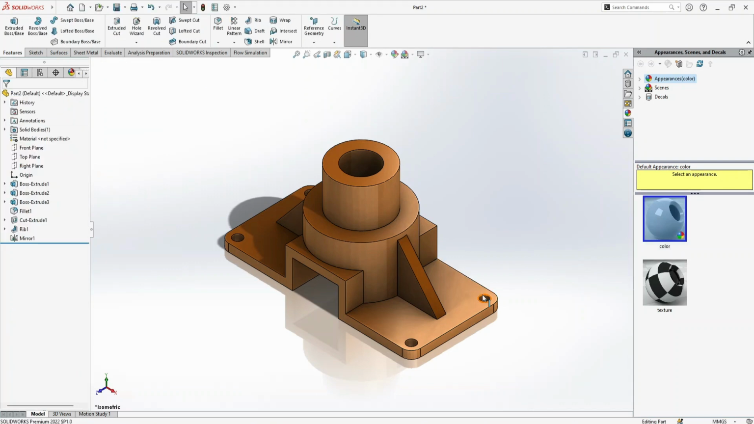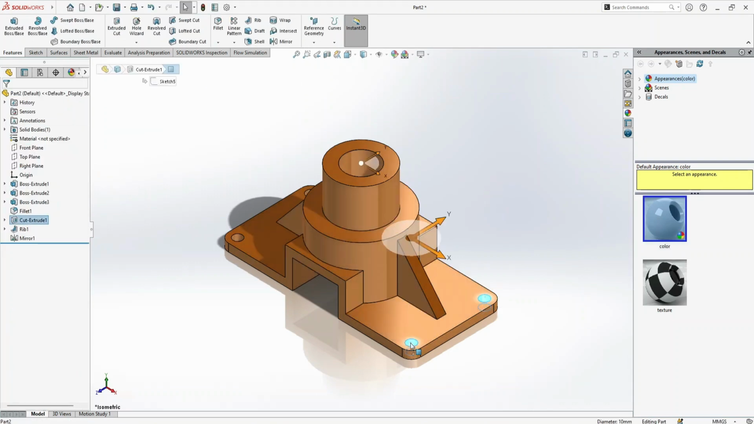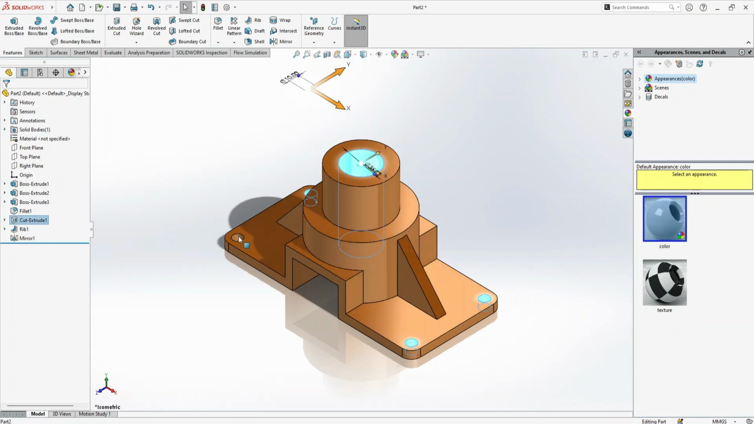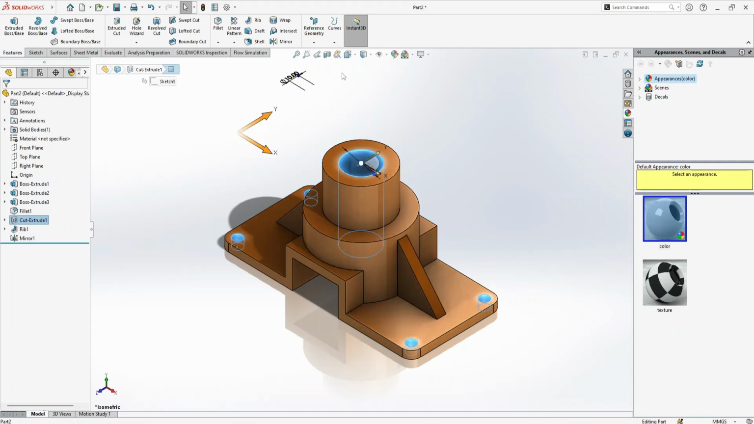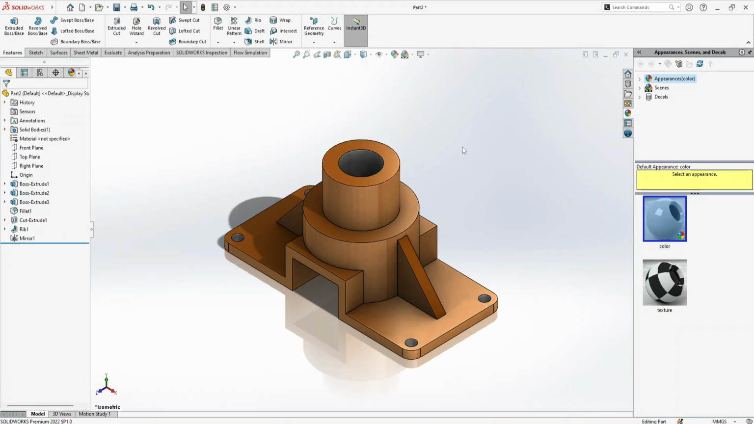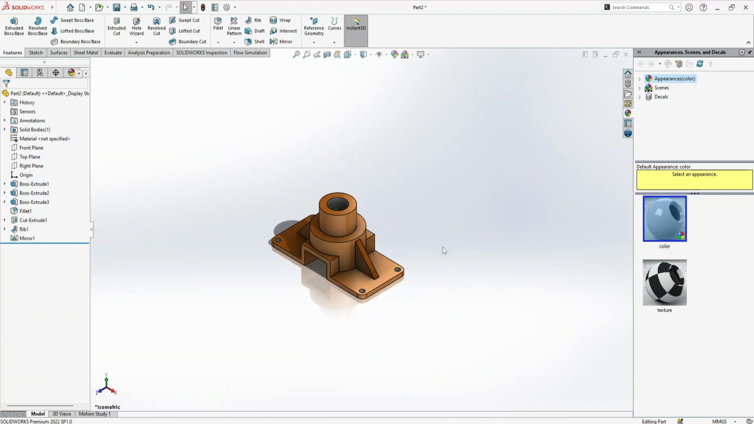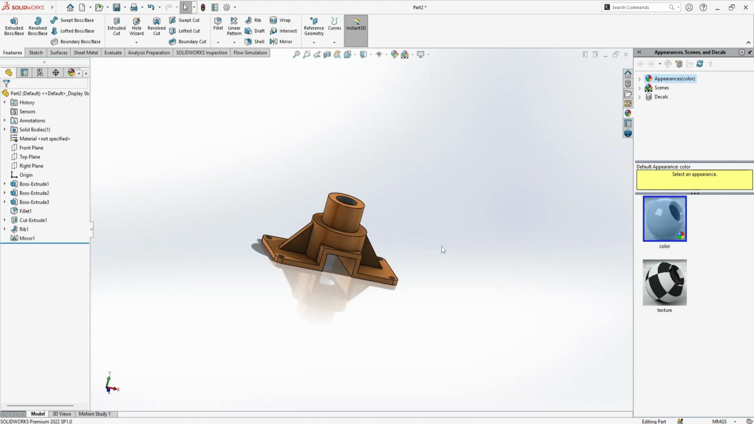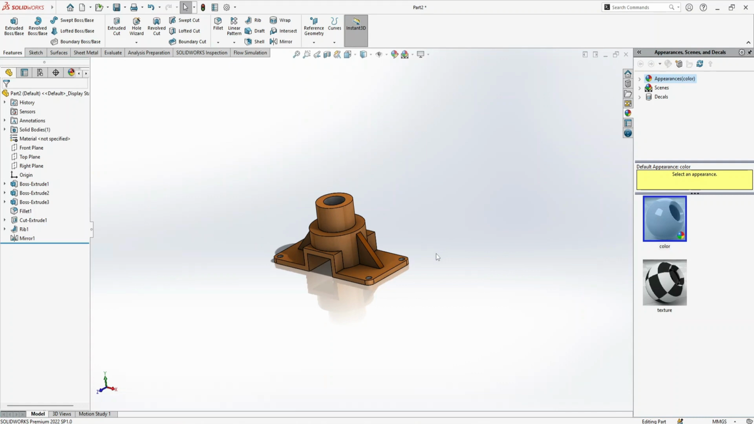One more thing, one, two, three, four, and the five holes. These are going to be off, and done. Now here our model is ready. You can check it by turning it. Okay, right? Control 7 for isometric view.